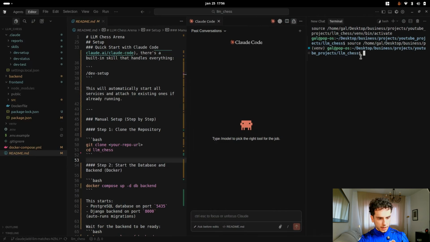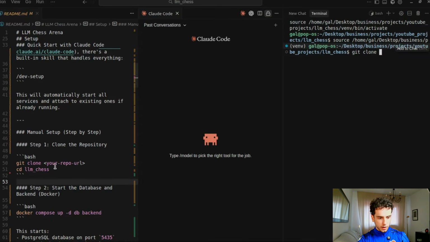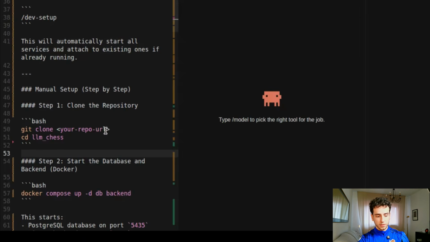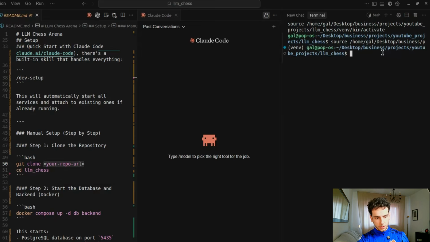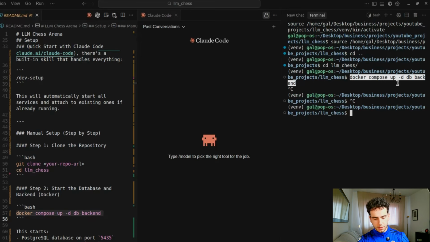You click terminal, and what you have to do is type git clone, and here you paste the URL that I will share in the description. So you go to the URL in the description, click there, you will see a GitHub repository, and in the GitHub repository, you will click a green button and then click that URL, okay? Git clone, you paste that, then you have to cd into LLM chess, and then just execute this docker compose app command, and it will just install and put everything up instantly.